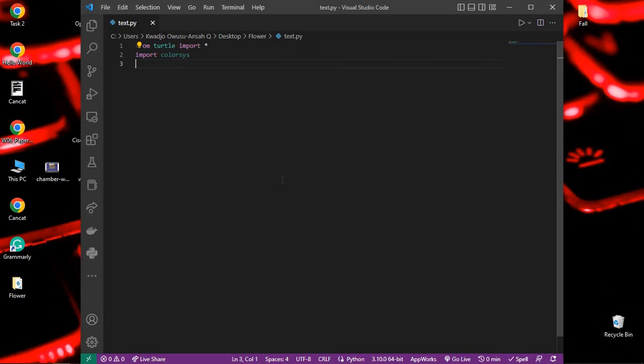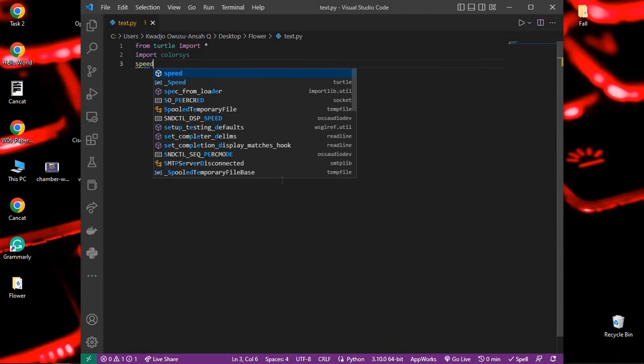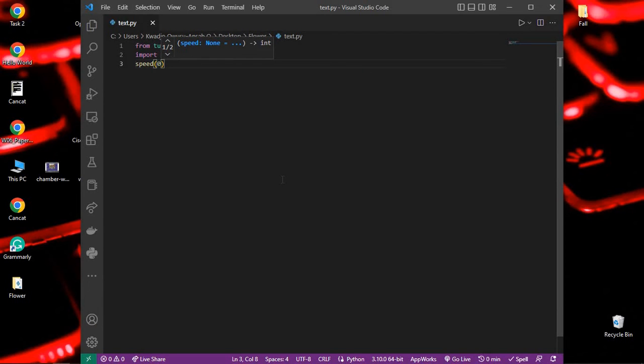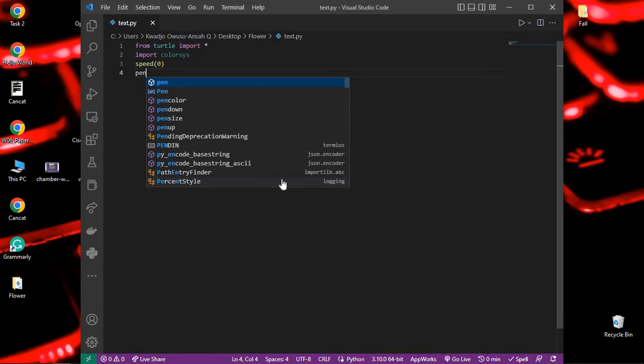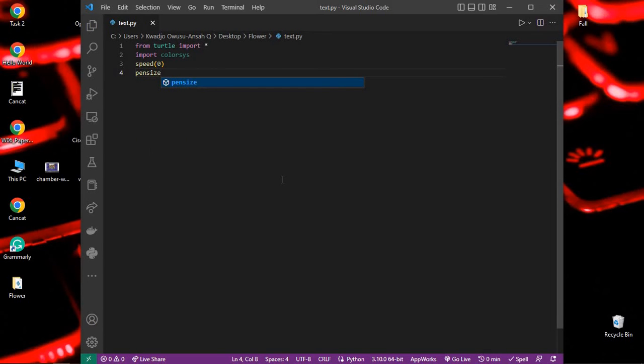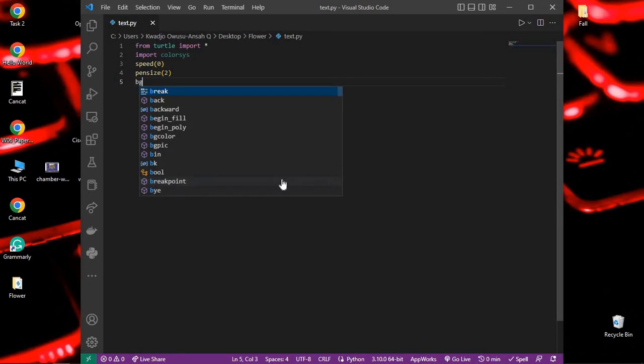After importing colors, you tell the speed what it should do. The speed is 0. The pen size should be 2. And the background color should be black.